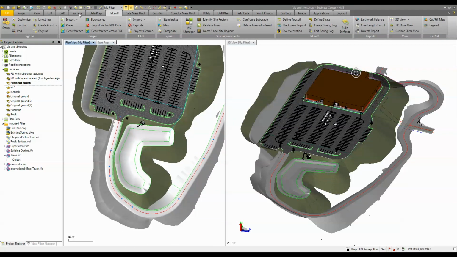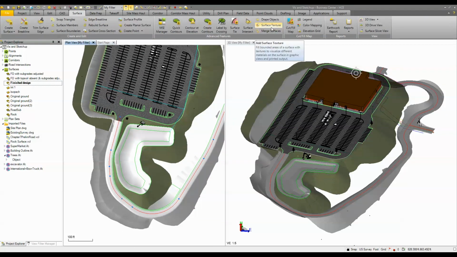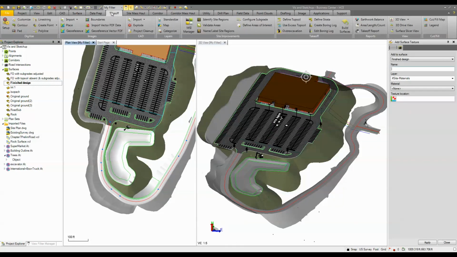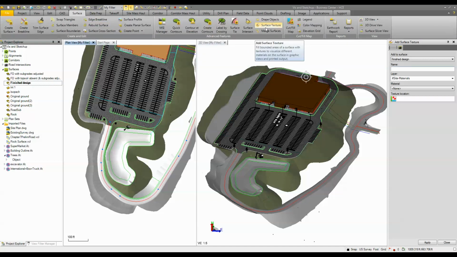So on the Surface tab, I've got the Surface Texture tool. And there's a couple other ways that you can do this. Under data or takeoff, you can make it part of your site regions. So when you apply your site improvement areas, it'll use the same material and the same texture. But I'm going to do the surface option here, which is Surface Texture.